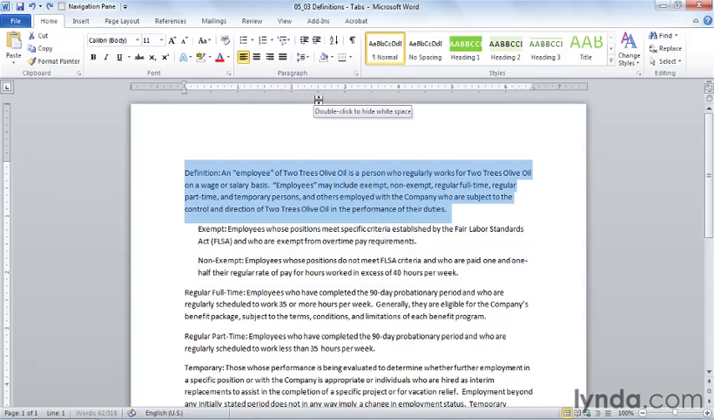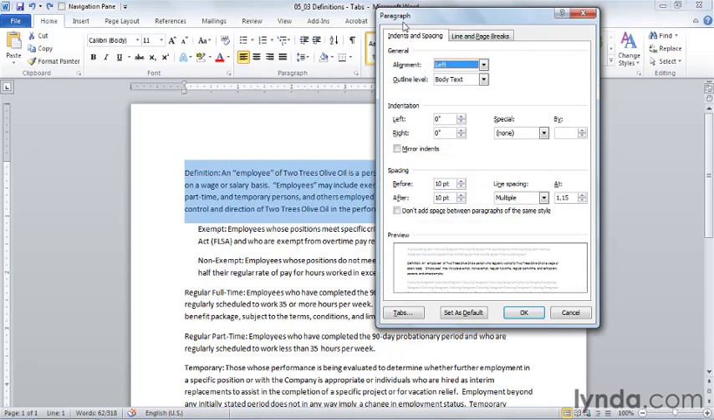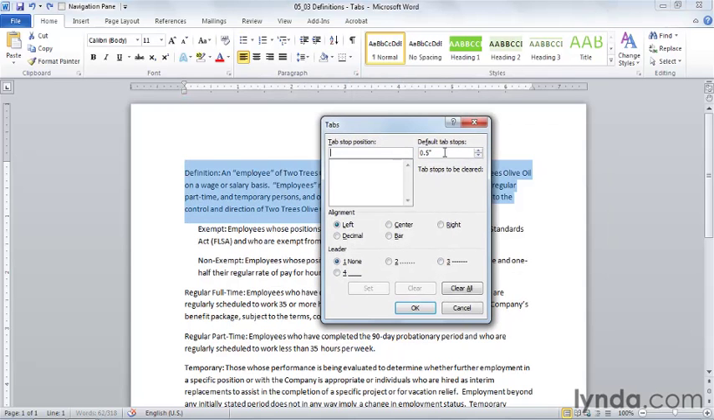There's another way that I can set tabs in my document. I can click the dialog box launcher in the paragraph group on the Home tab, and then in the paragraph dialog box, click the Tabs button in order to bring up a list of tabs. It shows me that there's a default tab stop every ½ inch, and this portion of my document has no other tab set in it.